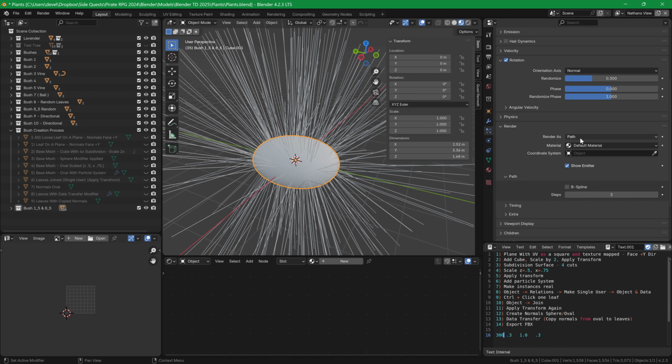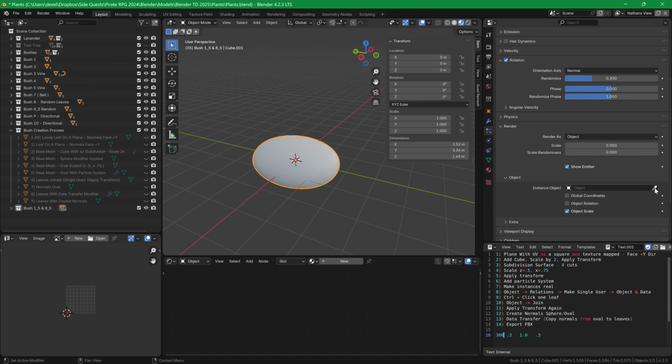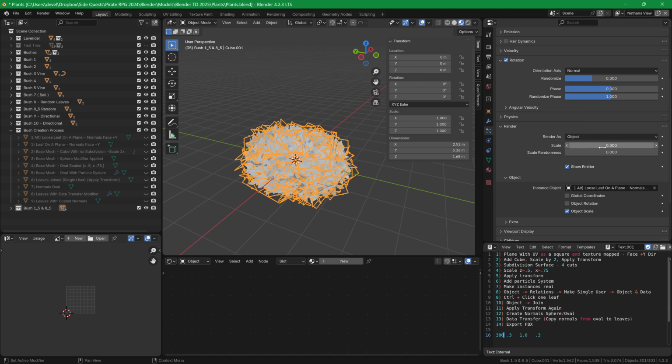Under render, instead of a path, choose an object, and then use the picker to choose our leaf plane. I have a couple options here, so I'll just choose this one. For the scale, I like 0.3 and disable show emitter. This is so that when we apply the particle system, we won't include the base mesh in it.